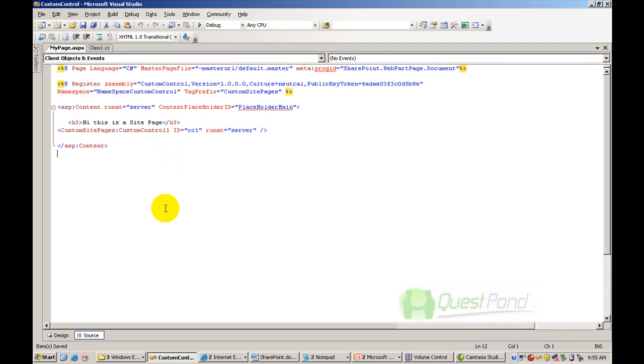So here's a page which I've made called mypage.aspx, and this is my register attribute which basically references my control. It references the version. Currently I have not versioned it, so it's 1.0.0.0 by default. Culture is neutral, and then I need to specify the public key token. Now this public key token is something that, when you install into GAC, it basically assigns a unique public key token.